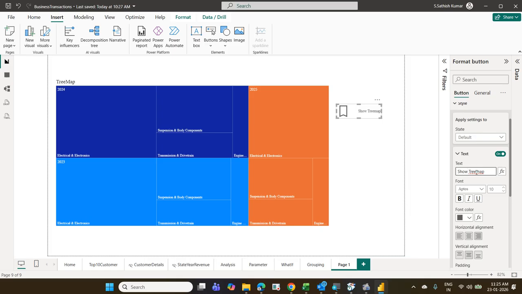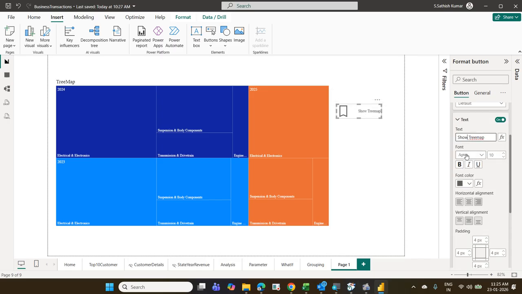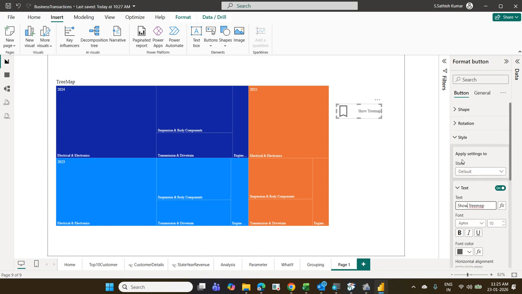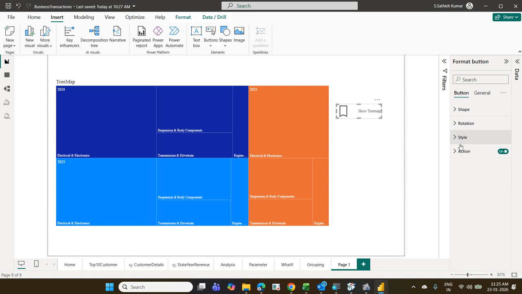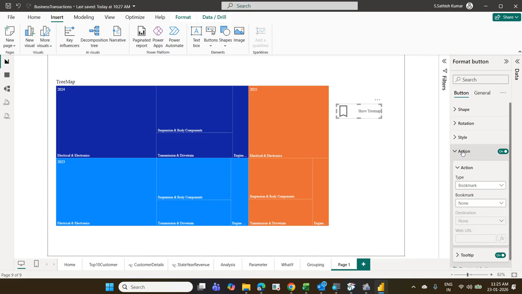Second, go to the Action. Action, Bookmark. Which bookmark? When I click this, which bookmark should be shown? Show tree map. That's all. When I click this, the tree map chart should be shown here.